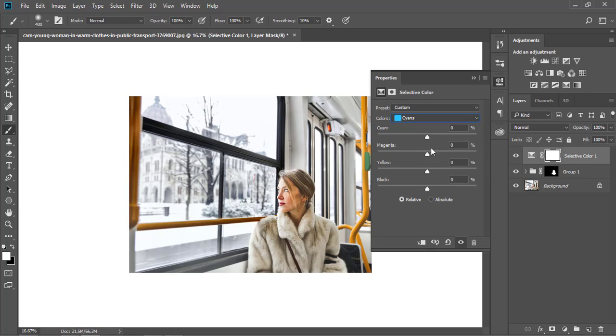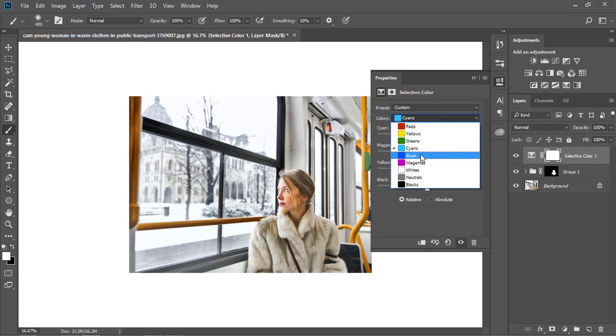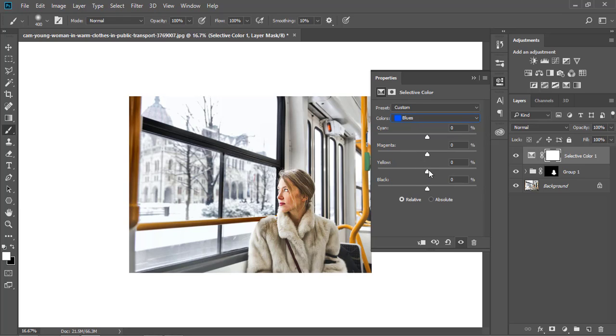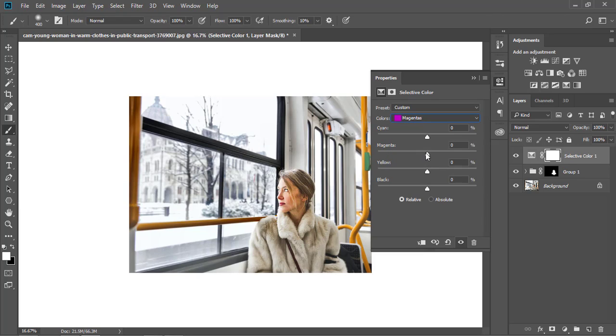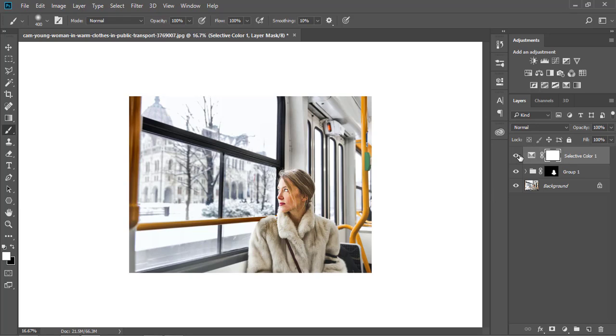Then cyan, we already have a cyan slider, so increase this. And blues, what is the opposite of blue? That is yellow. So decrease the yellow amount, it will increase the blue. Then magenta, already we have a magenta slider, so increase it. Now the color has been popped up.